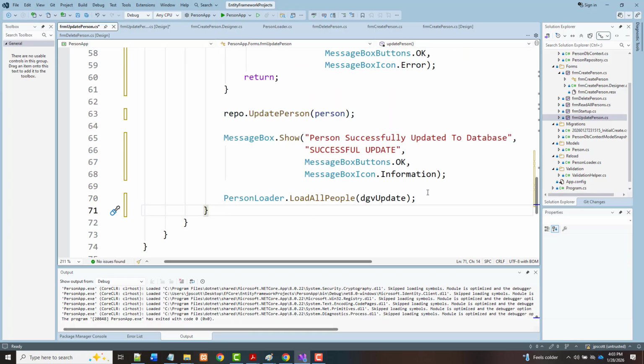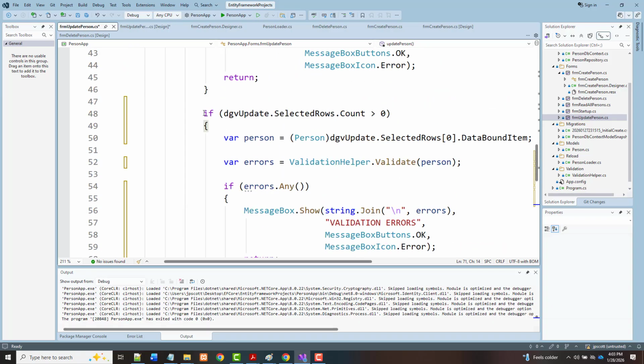Like that. So we're only going to do this now if we've selected a row. And if we haven't, it's not going to do anything. All right.